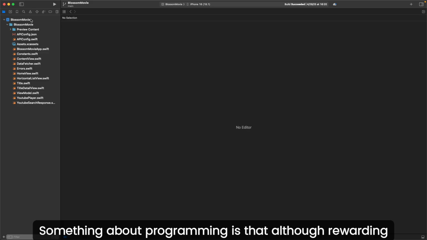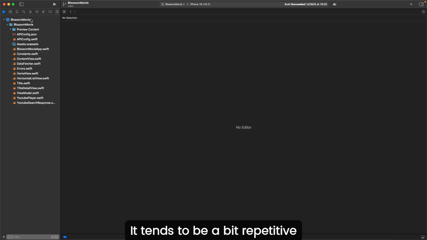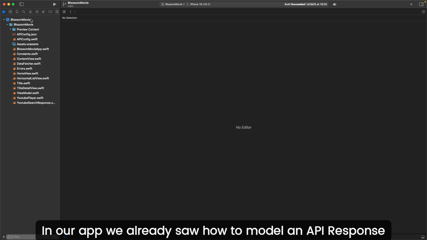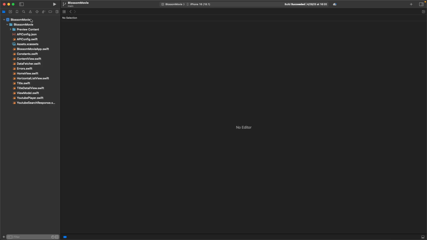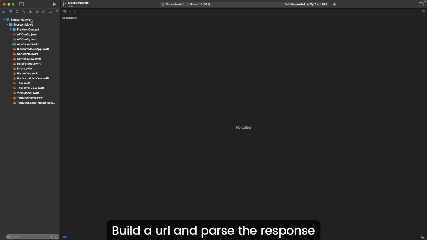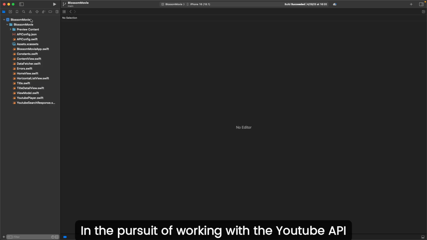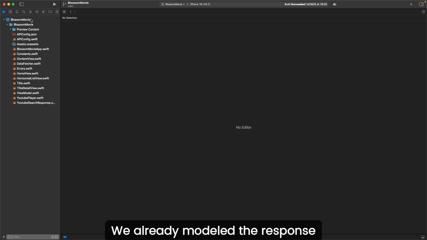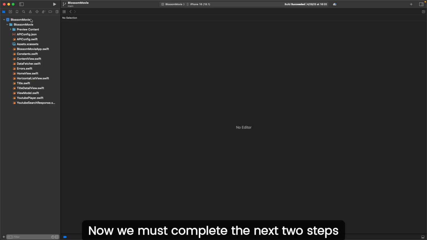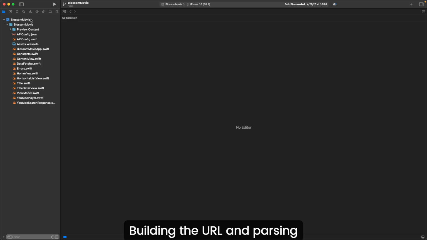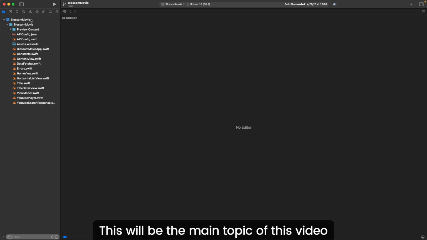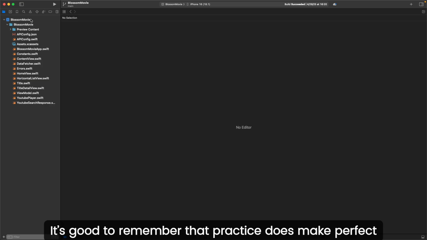Something about programming is that although rewarding, it tends to be a bit repetitive. For example, in our app, we already saw how to model an API response, build a URL, and parse the response. In the pursuit of working with the YouTube API, we already modeled the response. Now we must complete the next two steps, building the URL and parsing. This will be the main topic of this video. It's good to remember that practice does make perfect.